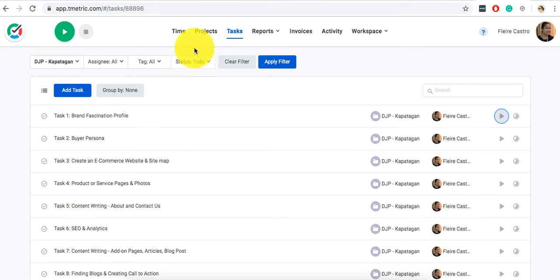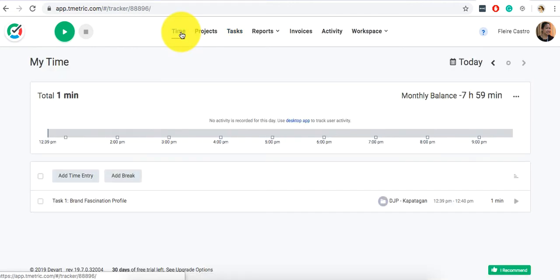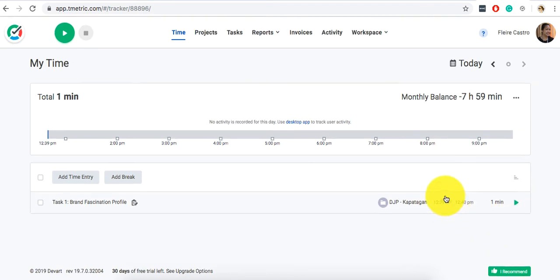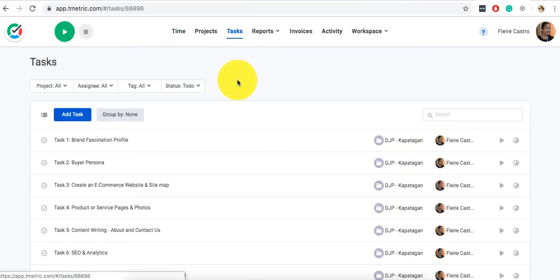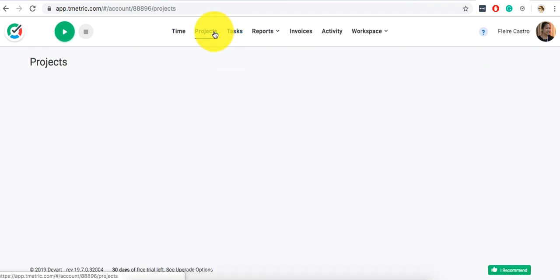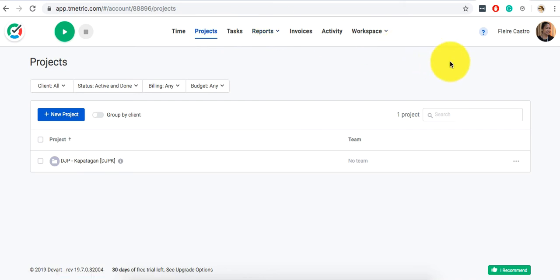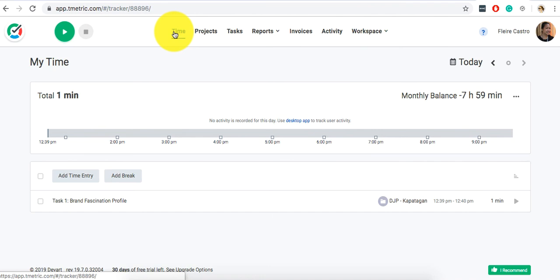and I would assume that it would log on your time. So let's scroll back to time here, the time tab, and as you can see, it's showing the task 1 that I worked on here, and also the time I spent, which is 1 minute. So I logged it from 12:39 to 12:40. Okay, so start doing this when you are working on the project and tasks for your client. Okay, so that's how you use Tmetric. That's how you register and start creating projects and tasks, and how you log time.